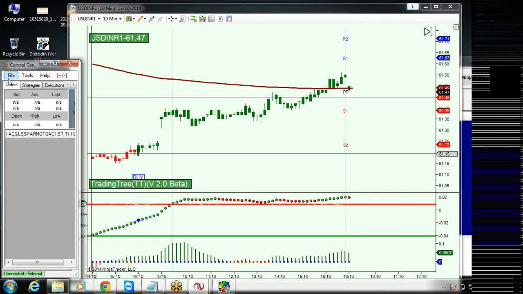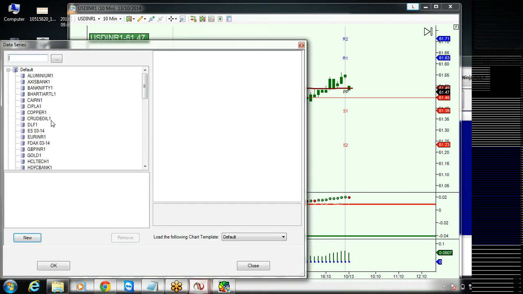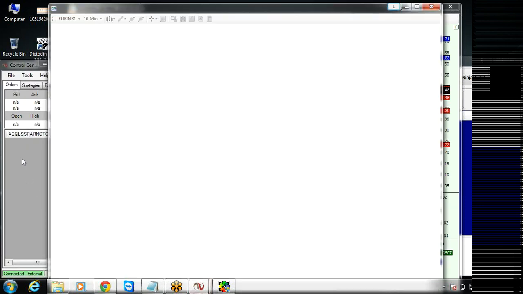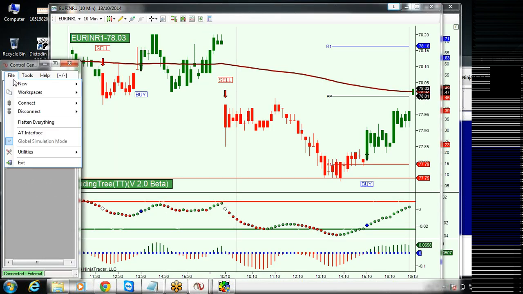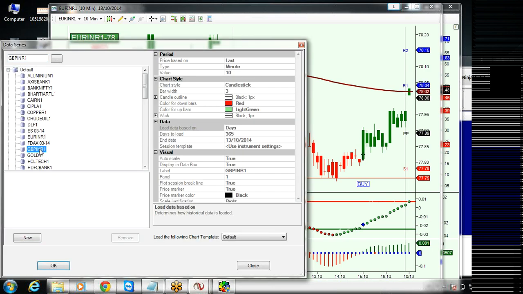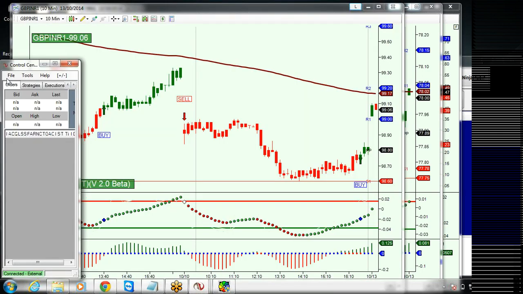So let me just open the other charts also. File, New, Chart. I have the Euro here, Euro INR. I just double click on that. Just say OK. The same thing for the pound. It's here. So I just double click on that. Just say OK. And the last one is the Japanese yen.